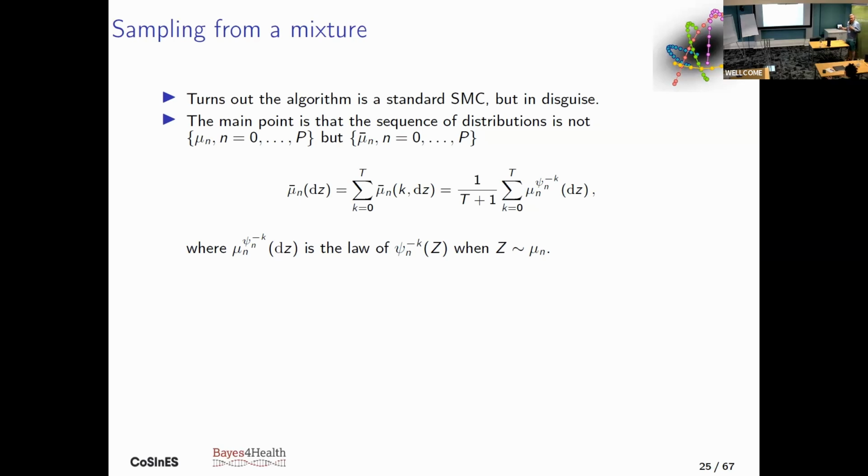Okay, so the point is that, you remember I was saying I'm interested in sampling from the sequence of mu n's, and I've developed these algorithms. What I'm going to say is that, in fact, what we are doing is sampling from a sequence of distributions mu bar n, which can be obtained through the mu n's. And in fact, they are of this form. So this is a standard SMC algorithm that targets this sequence of distributions mu bar n, which are just mixtures of transforms of the mu n.